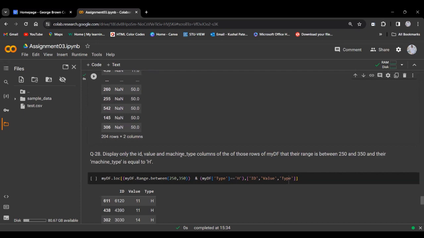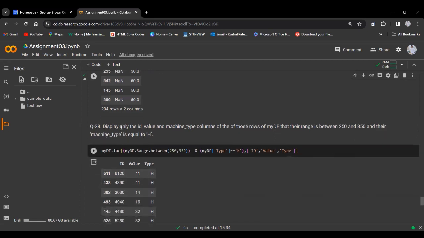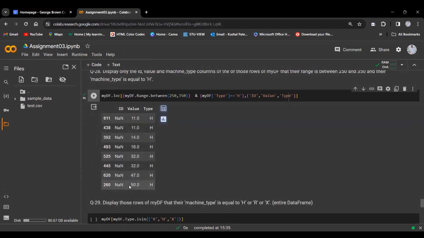Display only the ID, value and machine type columns of those rows of the data frame whose range is between 250 and 350 and whose machine type equals H. Same as the above question, but here all the machine types should equal H. You will see ID and value in the 250 to 350 range, but the type of the machine will be H. So only the rows of H type will show here between the range of 250 to 350. You can see it over here.